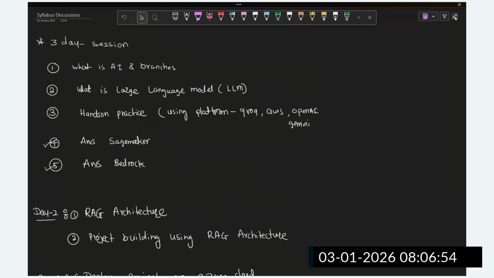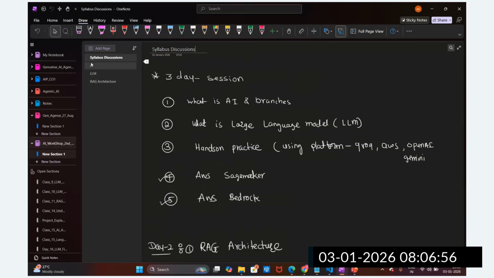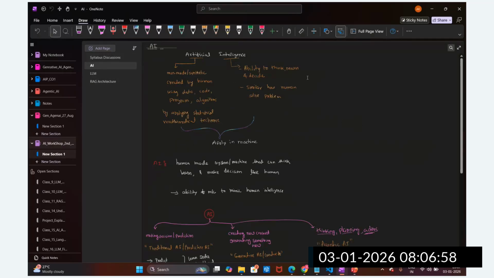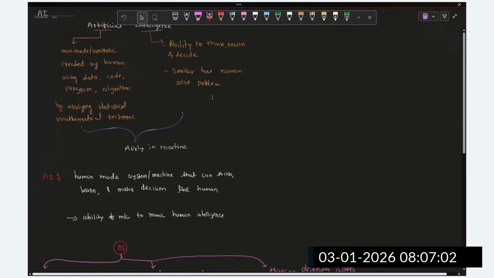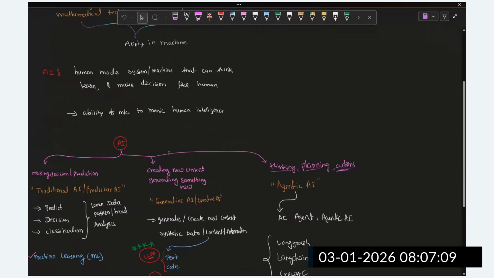In this, yesterday we learned what AI is. AI is nothing but artificial, synthetic intelligence that we are applying to machines. We are making machines or systems that can think, learn, and make decisions like a human. It is the ability of a machine to mimic human intelligence, right?